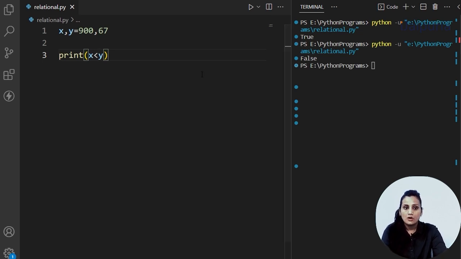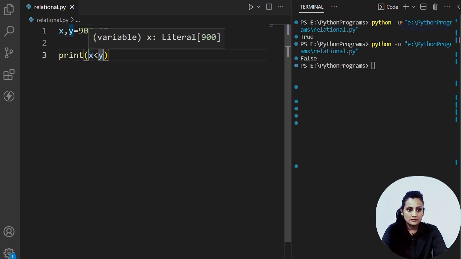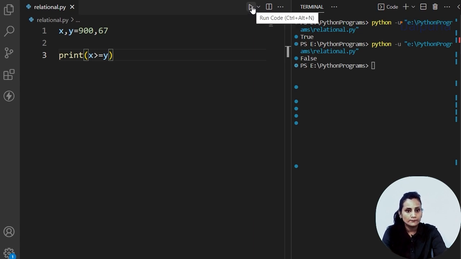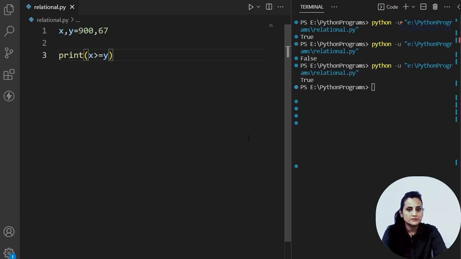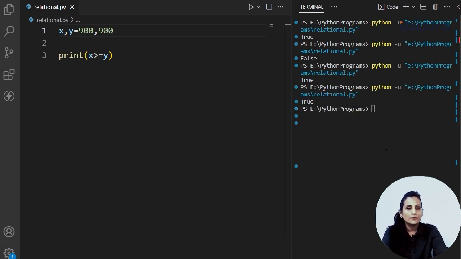So that's there. Also, if you want, you can check for equality. For example, greater than and equal to. So for greater than and equal to, if it is greater, then true. Or if it's equal, then also it's true. So true in this condition because it's greater. Let me change and make this also 900. Now I'm going to get true in this situation also because it is equal. Okay, so greater than equal to.